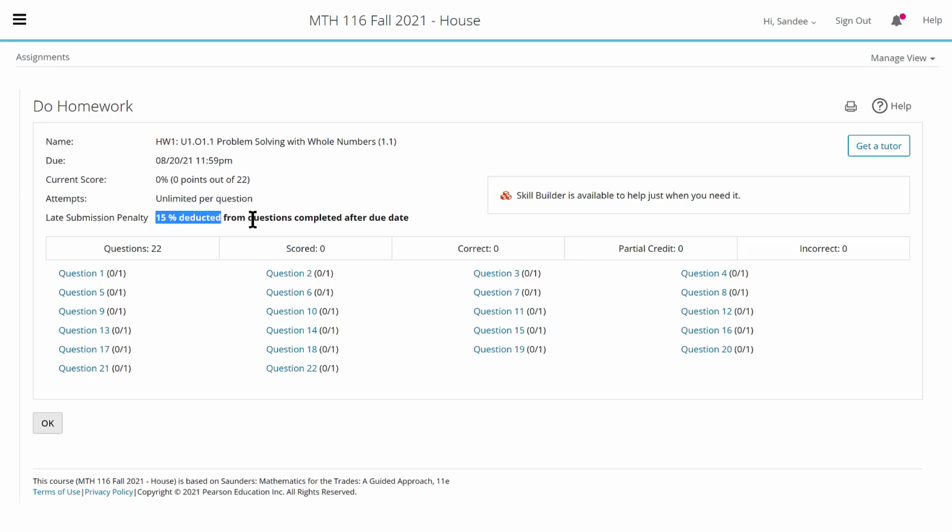Now you'll notice there's also a late penalty deducted for 15% from the questions that are completed after the due date. If you don't quite get a homework done, you can continue to work on it up until the night before the test. However, when you do that, you will lose 15% per item that's not completed before the original deadline that you see listed.